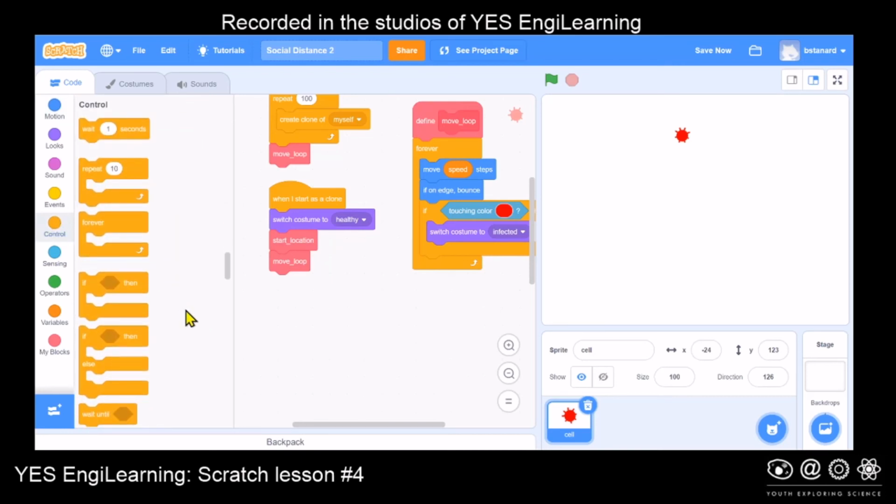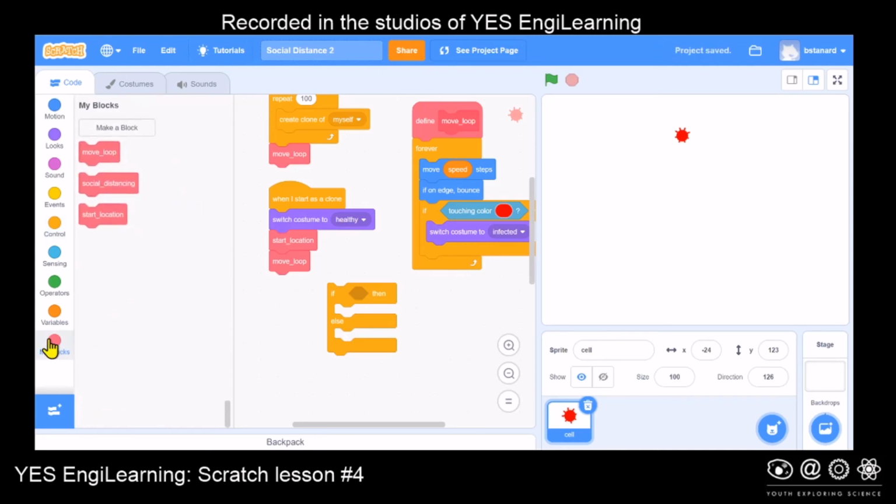But this one is going to have two possibilities. One is going to be if 50% of the time I'm going to stay at home. Okay, so I'm going to put social distancing here, and the other 50% of the time I am going to move around, so I'm going to put move there. So I'm now going to go down to my blocks, and I'm going to say half of the time I'm going to move.